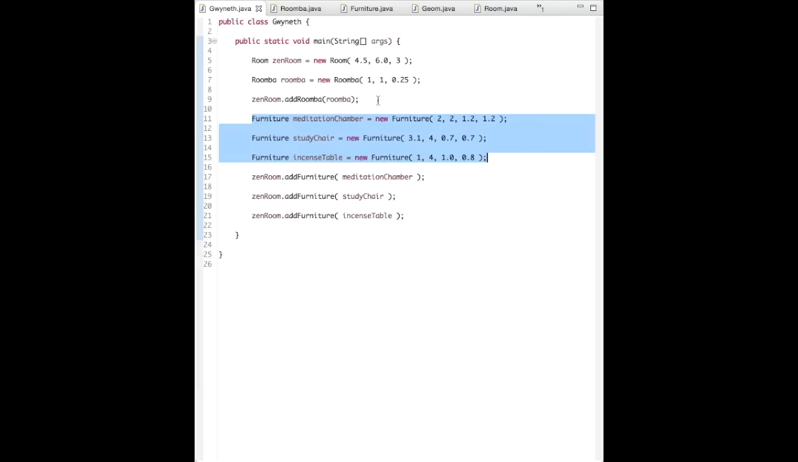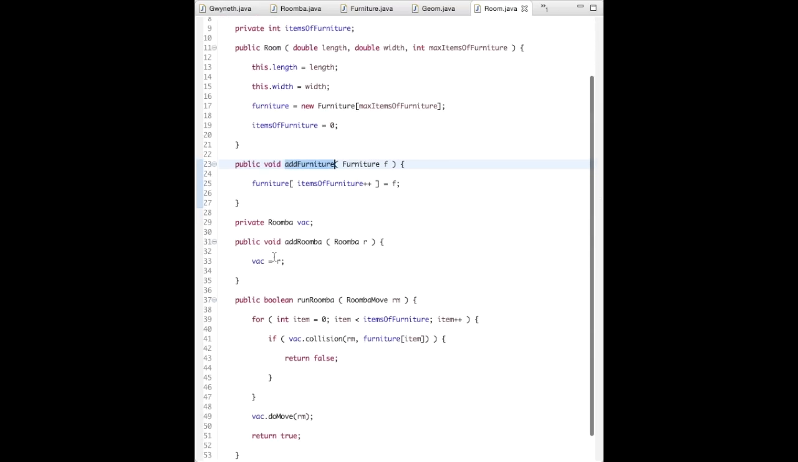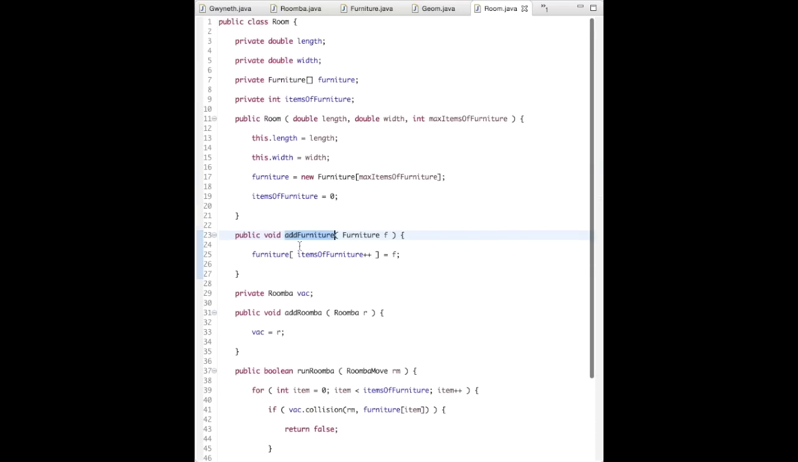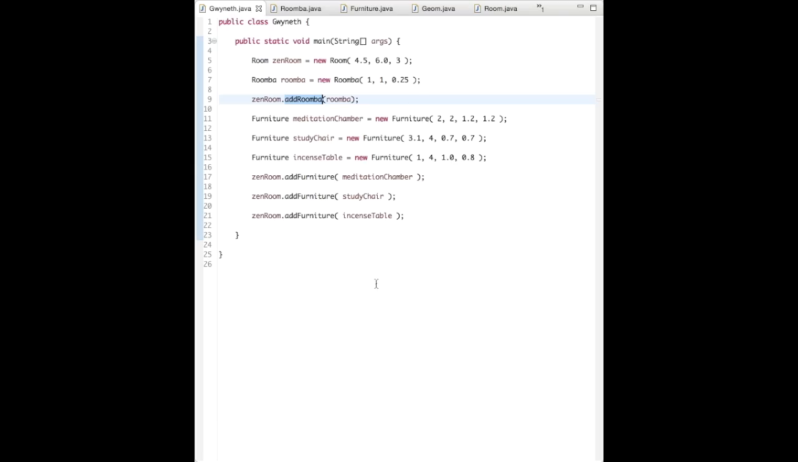So here, I create these furniture objects, and now I'm going to pass them inside Zen Room. In the same way that I made a Roomba object, I was able to pass it inside the Zen Room and store it in one of the fields inside Zen Room using this method addRoomba, which would store this Roomba object inside this field here. I'm going to do the same thing for furniture, except rather than adding them into individual fields, I'm going to add them into different positions of an array field. So do make sure you're comfortable with this idea of how these objects can interact. It really is the reason that object-oriented programming is so neat. We can make these different objects, pass them into each other, and store them as we wish, and really create very, very expressive programs.